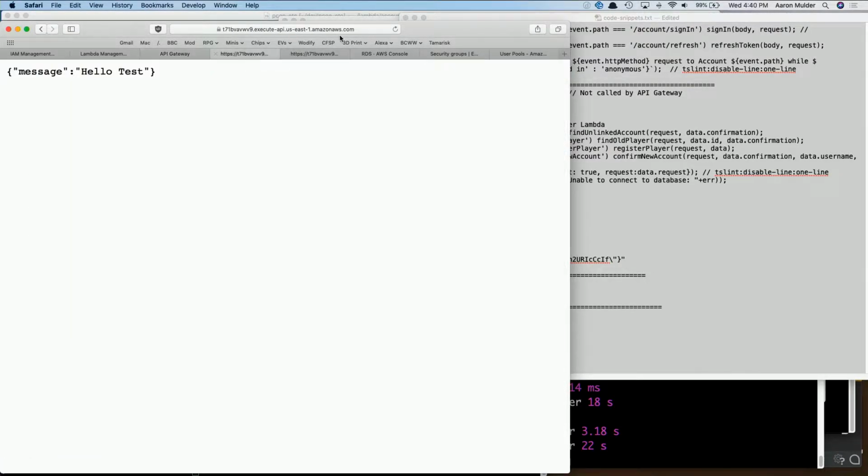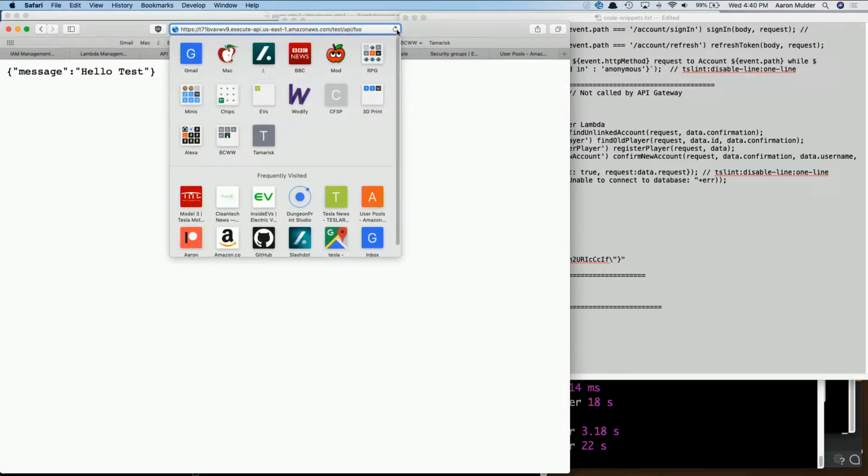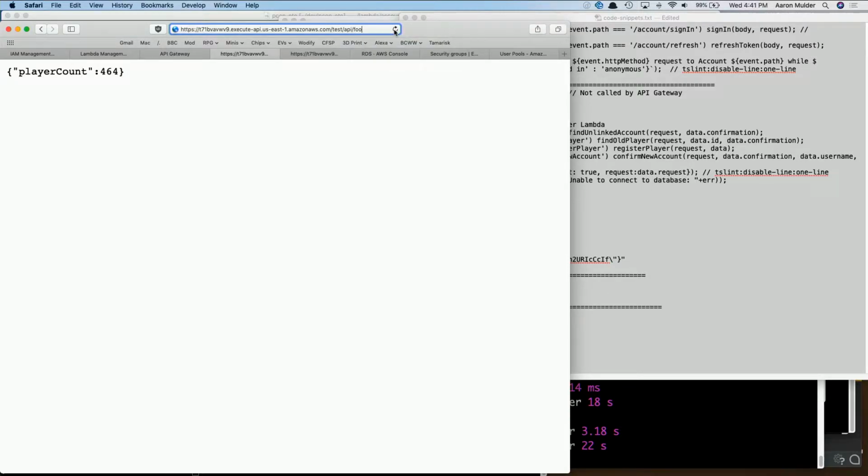Okay, so if I look, this is test. There we go. I got the unauthorized error. And production still works okay because I didn't deploy that to production.